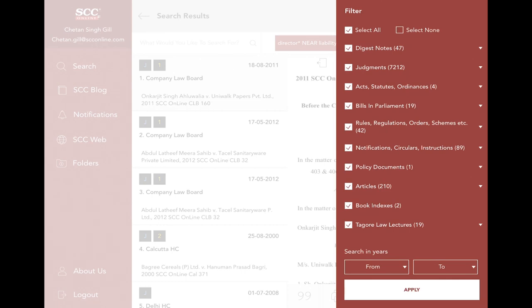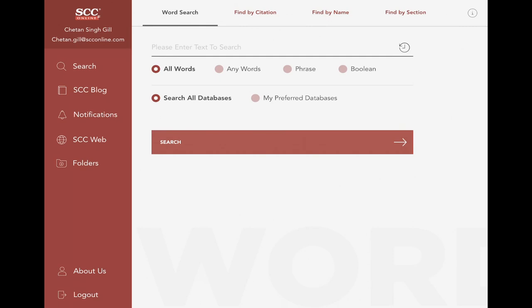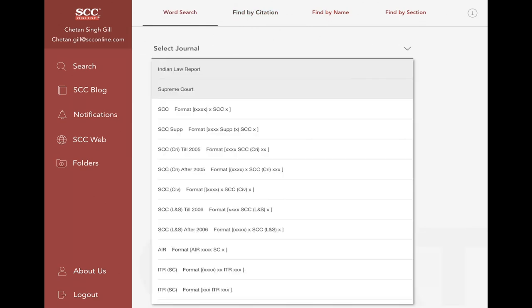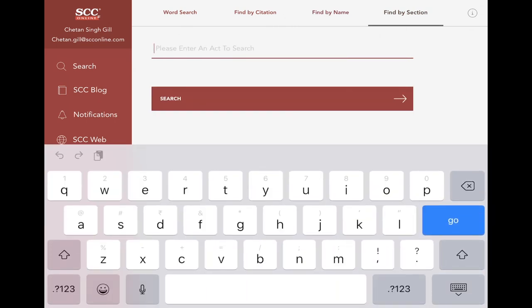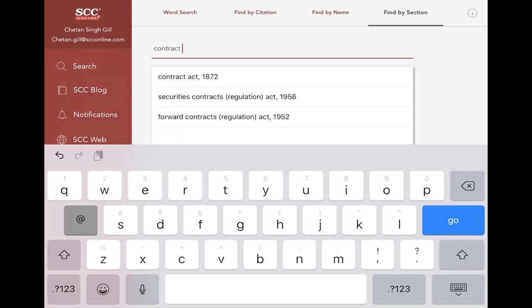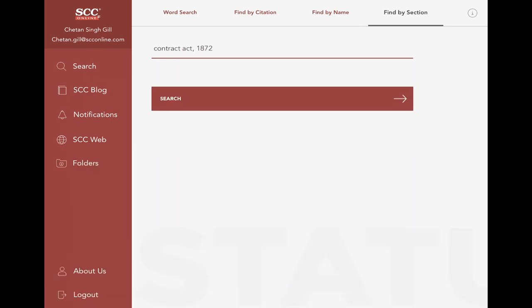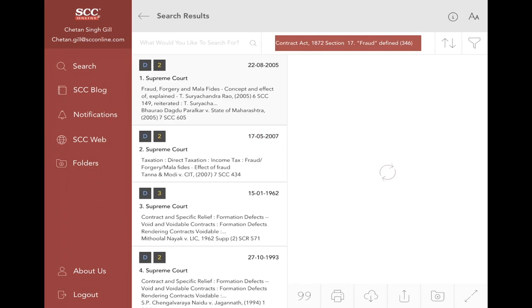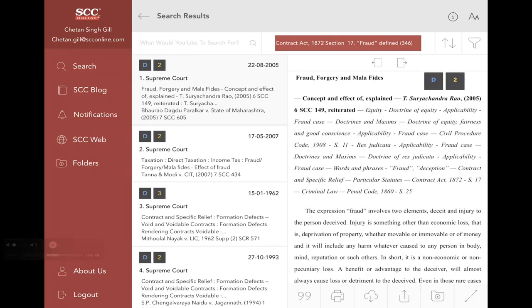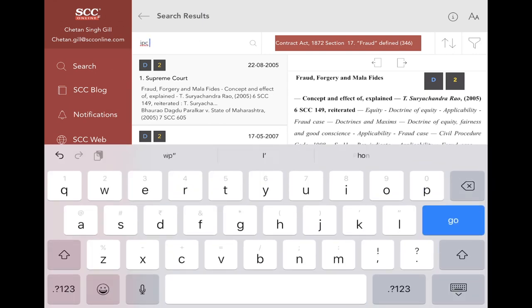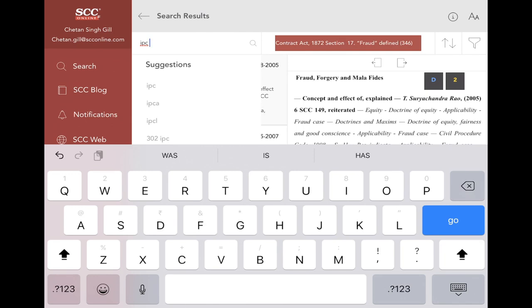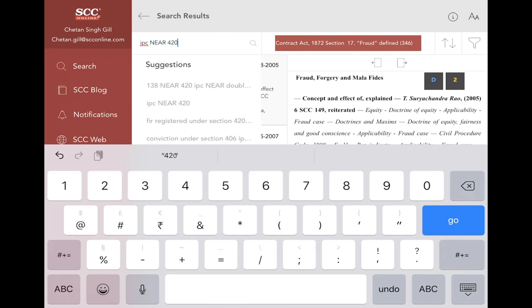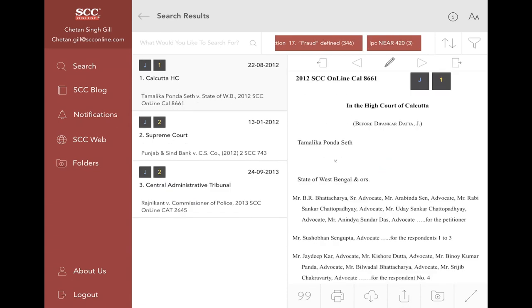Okay, and then how to search two sections together. Now, Mr. Mudgal, you can search for two sections together. There are two ways actually. You can go to section-wise search, and select first the act and then the section. So I'm clicking on fraud, and then I can do a sub search. In the sub search, I can write IPC near 420 and start search. It'll automatically give me those results.